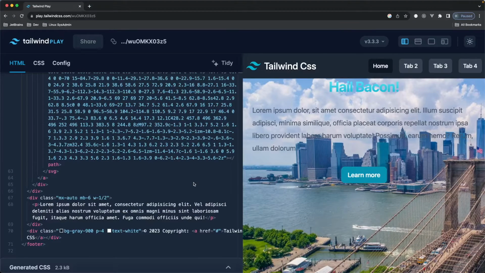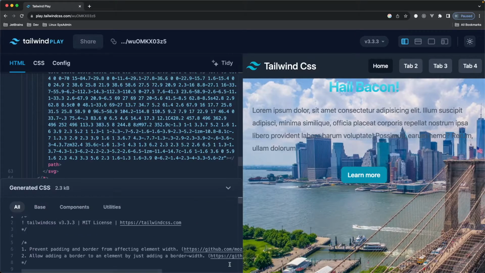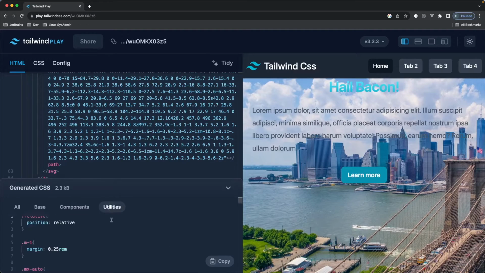If all we wanted to do is just to copy the code that we have in the playground to our IDE, they give us this ability here to copy our code to paste it over. And of course, as I mentioned earlier in the video, we also have the generated CSS code over here as well, if you want to copy that.